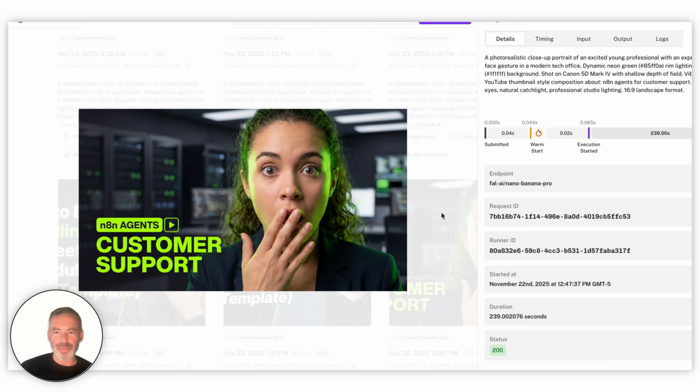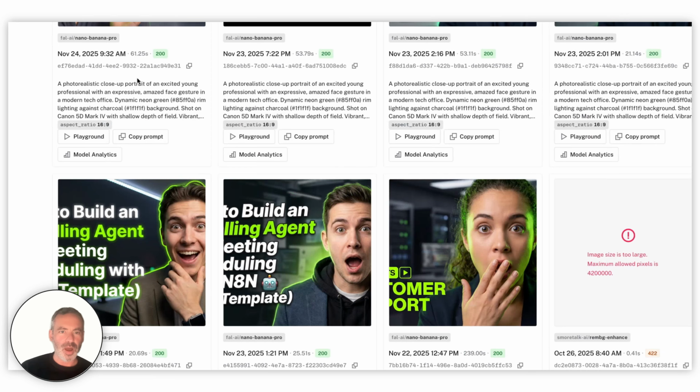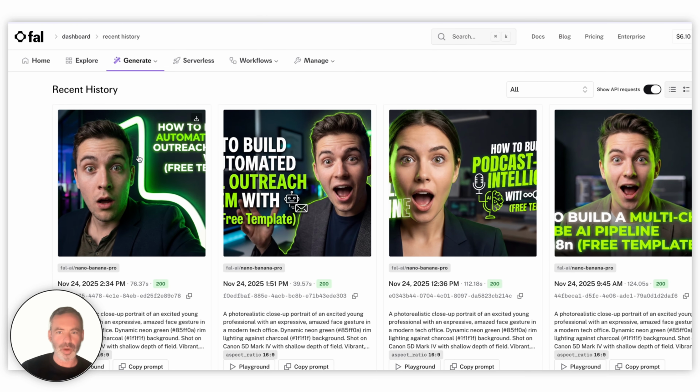But yeah, I'm extremely impressed with the new Nano Banana Pro. These images are coming out absolutely sick. Really like how they're turning out. You can obviously customize this workflow any way you like and change up the prompts to go for the style that you want to go for.